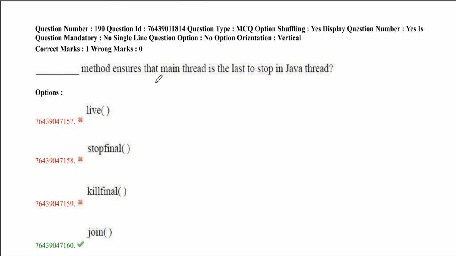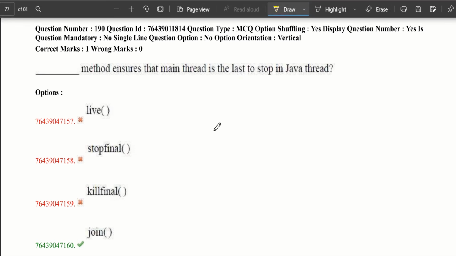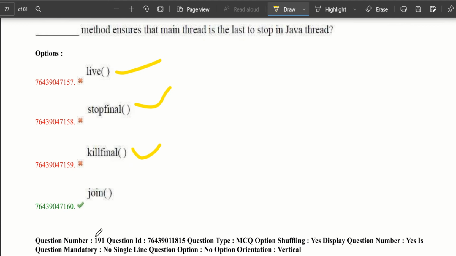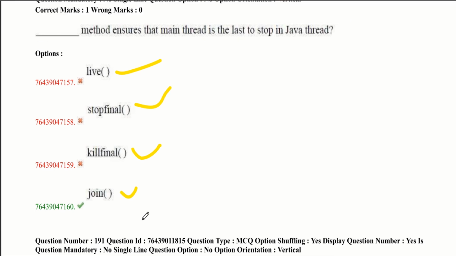Which method ensures that the main thread is the last to stop in Java threads? We don't have any methods like leave, stop, or kill in Java. So the answer is the join method. This method makes the main thread wait for the other thread to die. So this will ensure that the main thread is the last to stop.